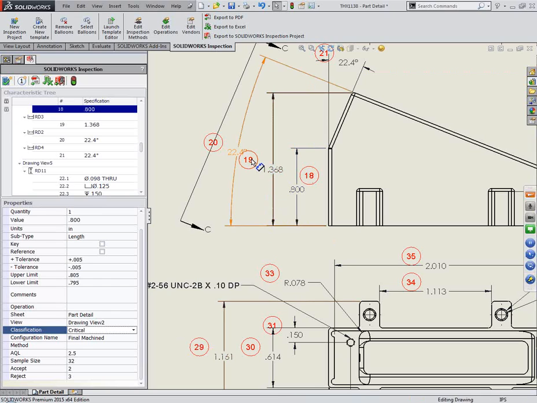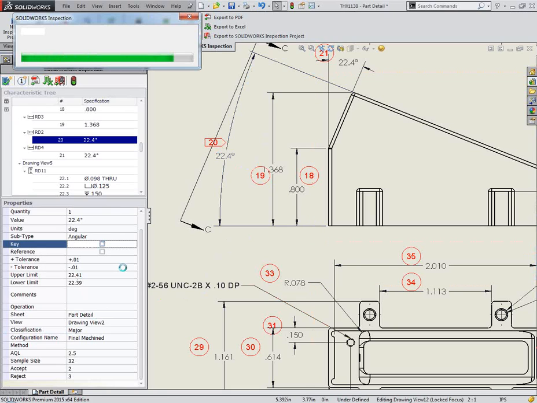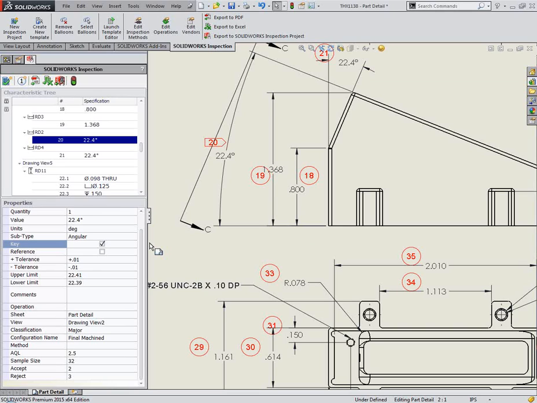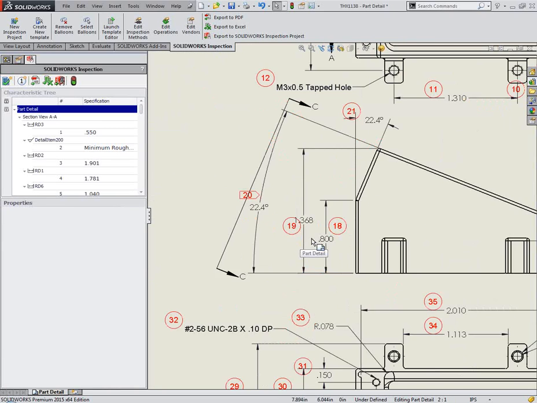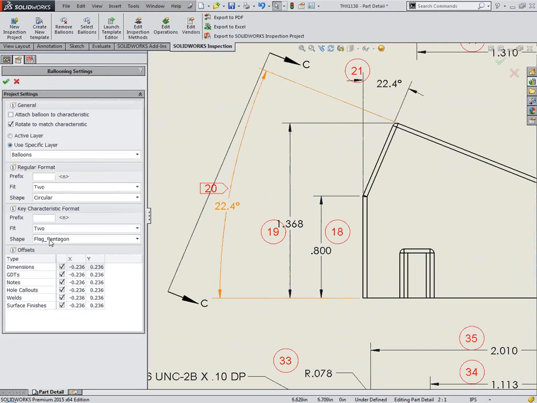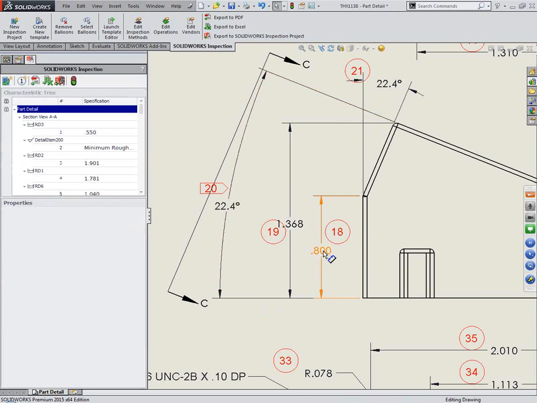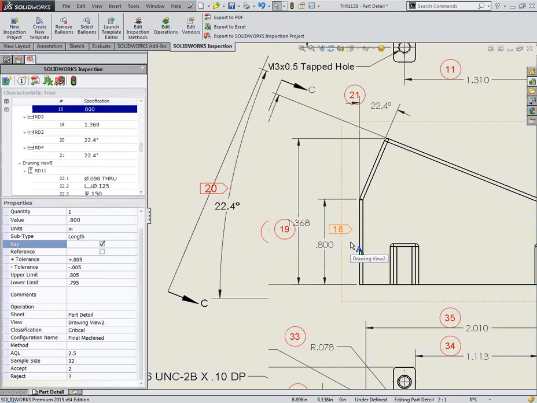There's another aspect, and that is key dimensions. So if this 1.368 is a key dimension, characteristic number 19, when I tell the software this is a key dimension, we get the opportunity to specify a different balloon type to basically flag for us that particular key dimension there. And it didn't appear to be working for me right now. Let me go into my balloons here real quick and make sure that setup is appropriate. We'll try that one more time. I'll say that's a key dimension. There we go. We got our flag there.